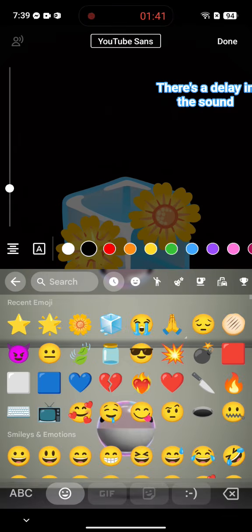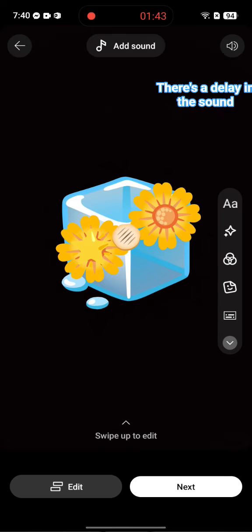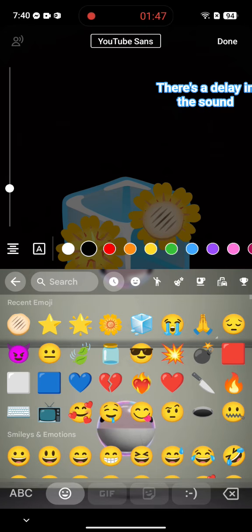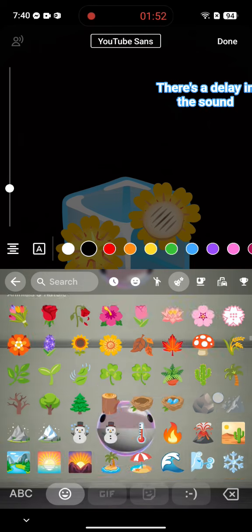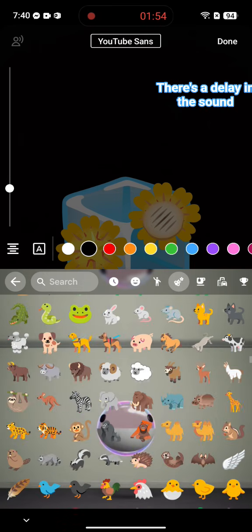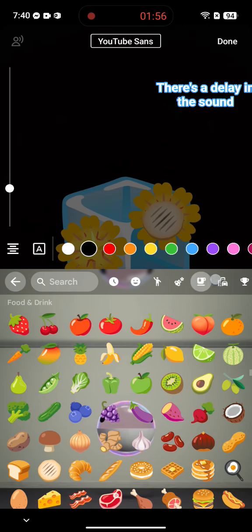Next, put this cookie right here. And this cookie is right about... Where's the cookie? Just click this emoji, this, and then you'll find it.